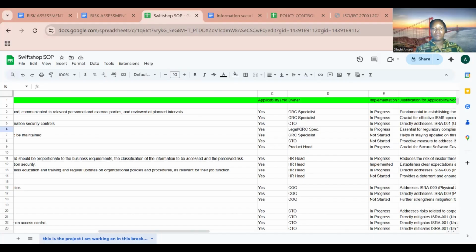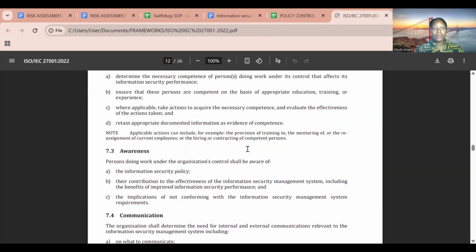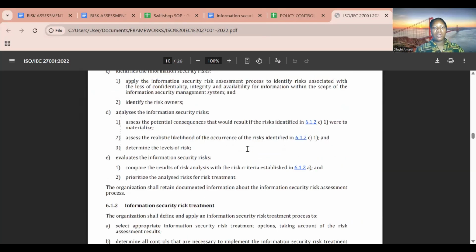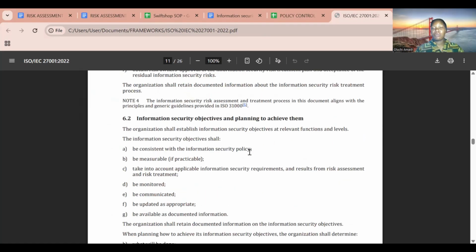ISO27001. So the next one we have is clause 6.2. After we are done with ISO27001, we now go to clause 6.2. We are done with clause 6.1, so we are going to clause 6.2 now. Clause 6.2 talks about information security objectives and planning to achieve them. This information security objective has to do with the fact that immediately you are done with your risk assessment and your risk treatment plan, you have to develop information security objectives.